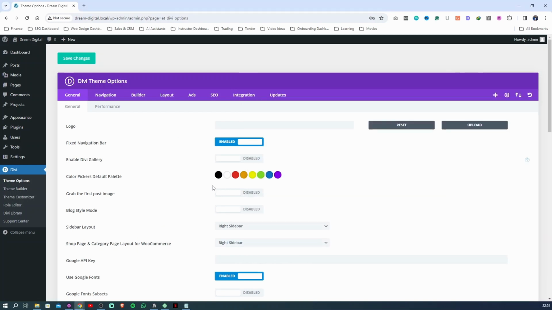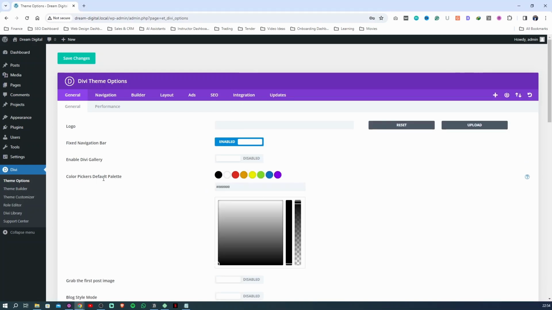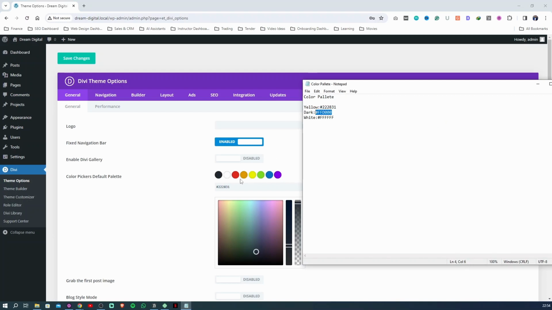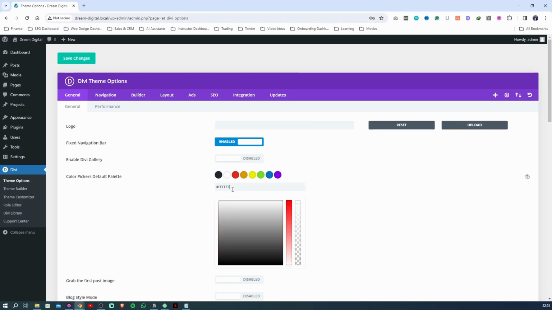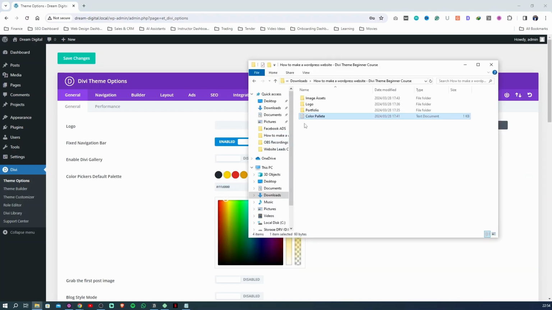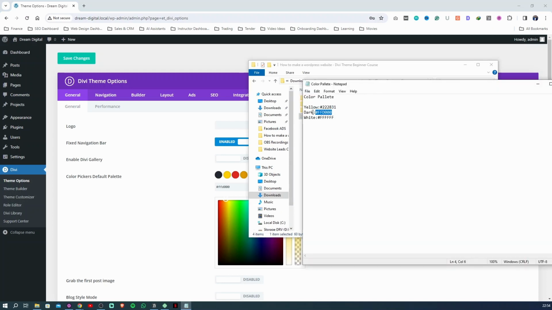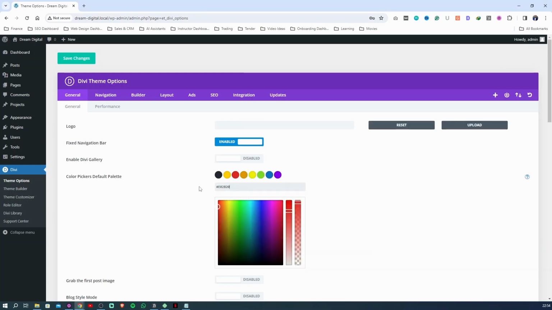I'm going to copy this hex code. Click here, color picker's default palette. As you can see, click on it and paste it here. My bad, that's our dark color. So I have everything confused here. This will be our yellow, okay? Okay, let's just fix this real quick. Yellow, and this is our dark. And our white. Okay, and let's just make all of these white.